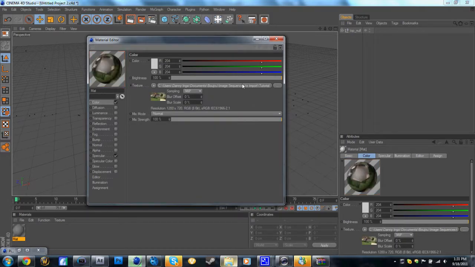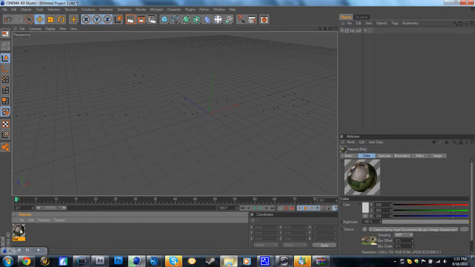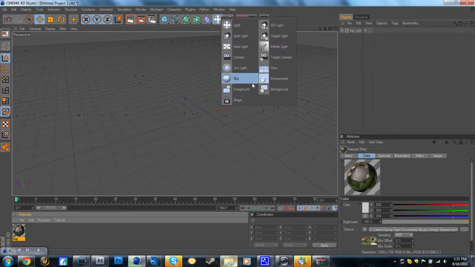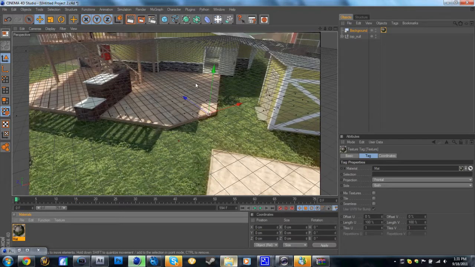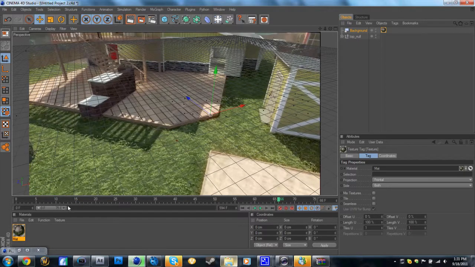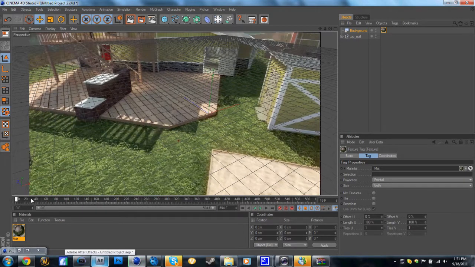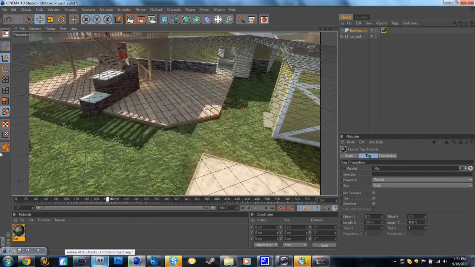Then you're going to click this toolbar kind of thing, animation, and calculate. And what that basically did is it animated it so it's like a video now. So now you're going to make a background, import the material you just made into the background, and as you can see, the material, or the video moves, when normally if you did this with just a picture, it would just stay still.